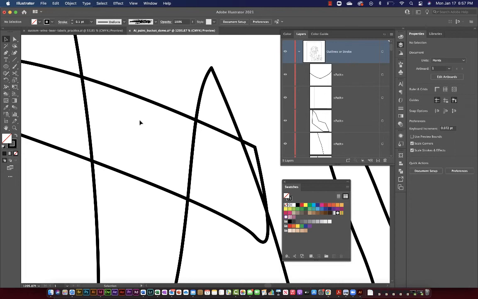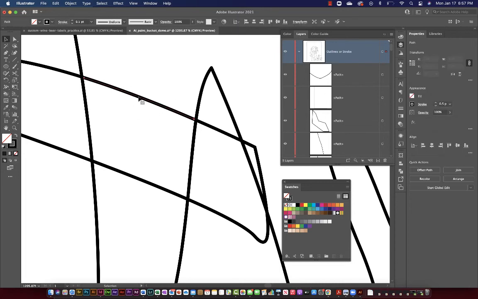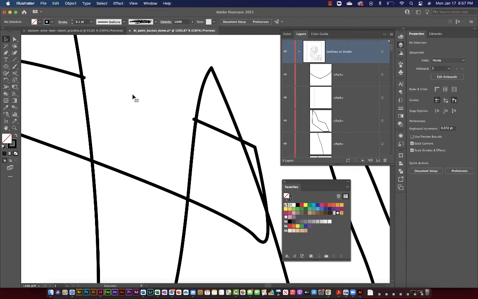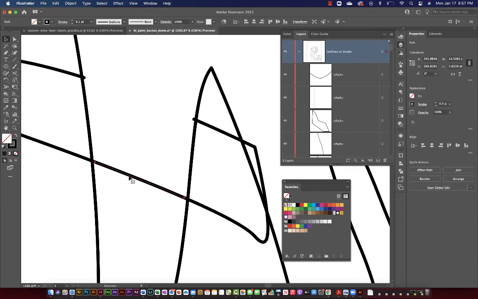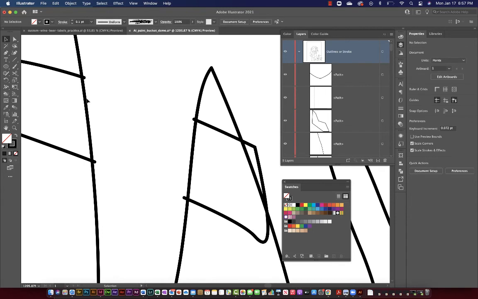So once I've cut everything, I'm going to take my selection tool and click on this segment that I just created. Again, you know it's selected because you'll see the color appear running down the center of the path. I'm going to press delete on my keyboard, then click to select this other segment, delete on my keyboard.